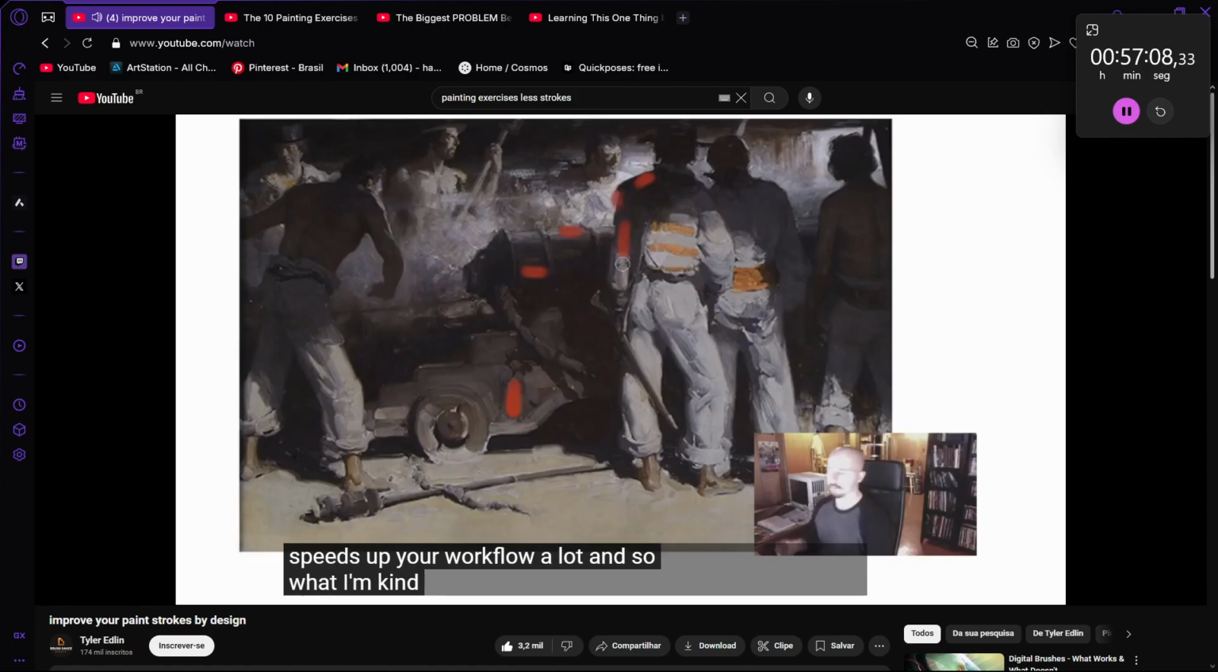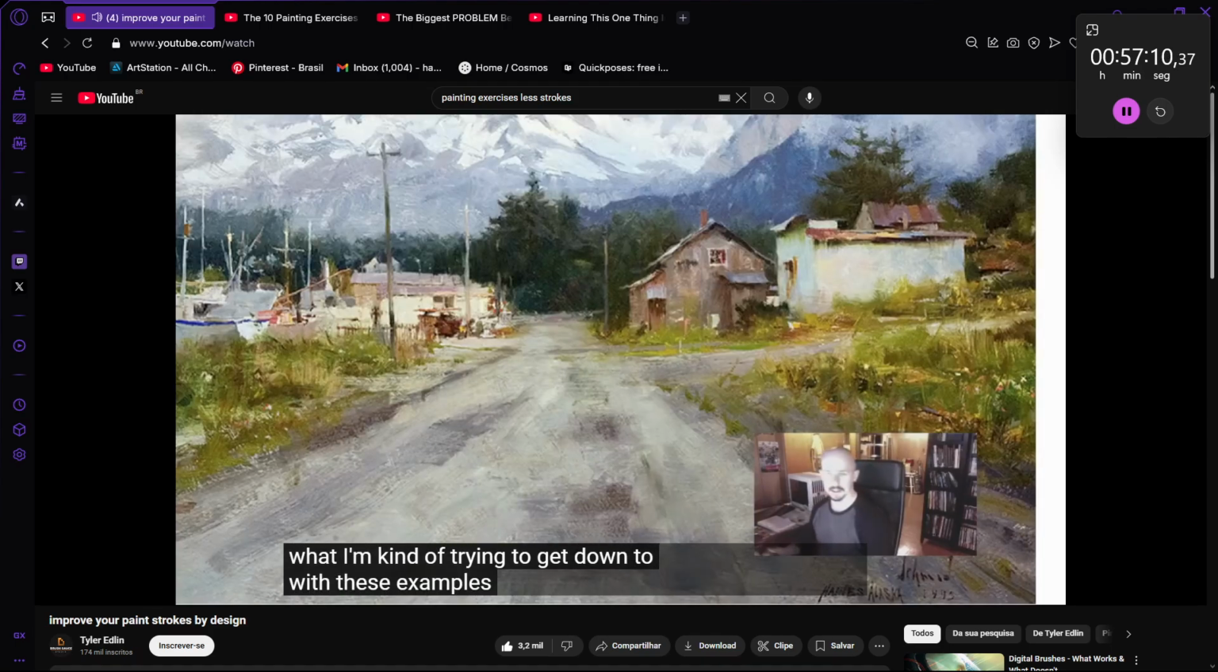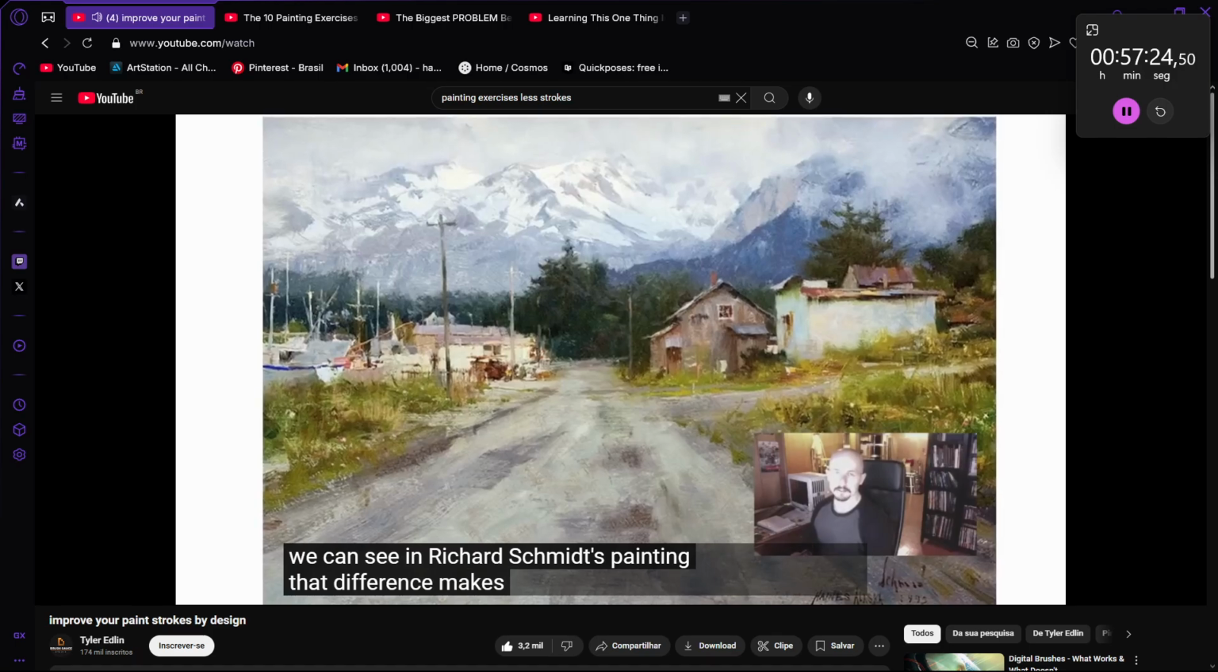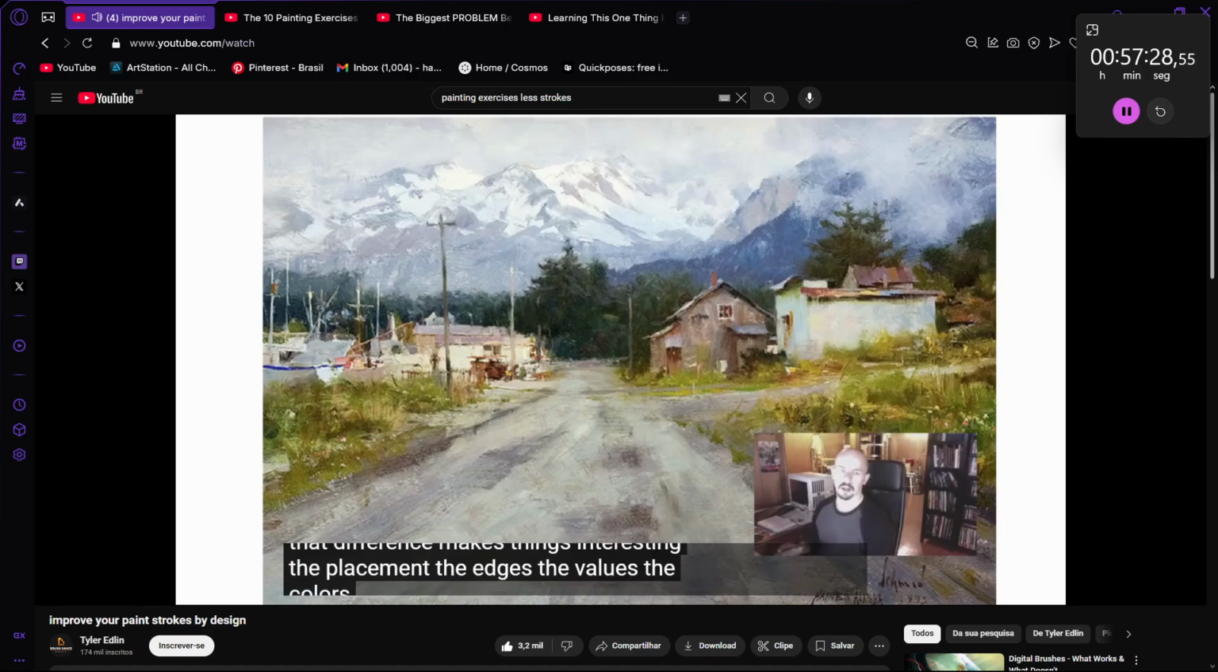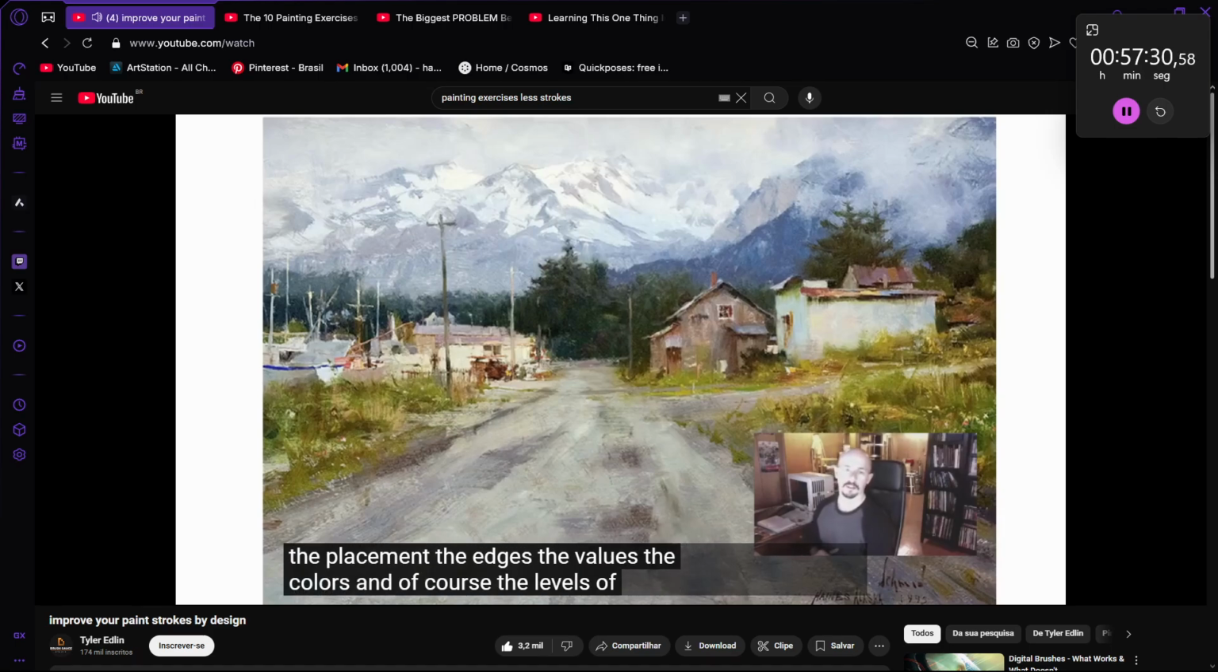And so what I'm trying to get down to with these examples is you can express the message of your image through the design of your brushwork. And it's really here that we can see in Richard Schmidt's painting that difference makes things interesting. The placement, the edges, the values, the colors, and of course the levels of finish. Which this can also be considered contrast.